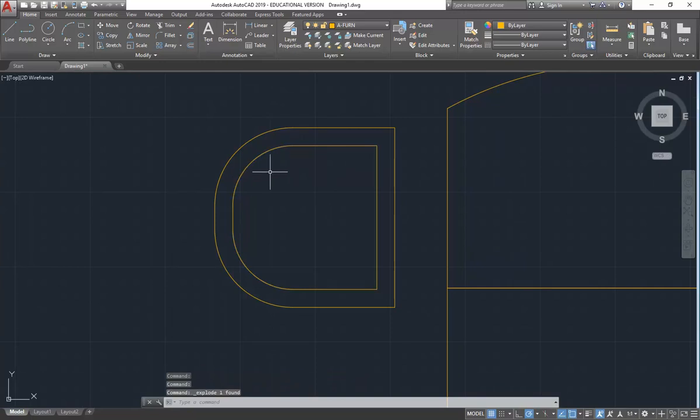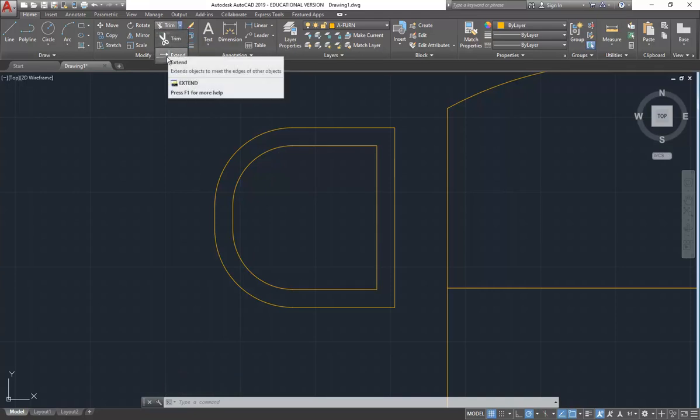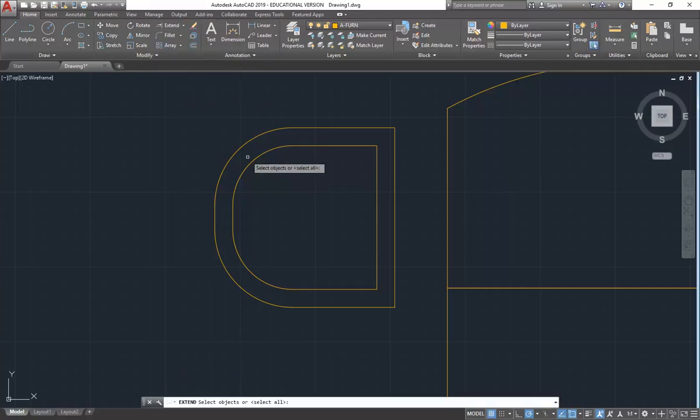And then use extend. So if you don't see extend, you can click on the down arrow next to trim, and you'll see extend there. EX is the shortcut. And then, just like trim, you need to press enter first to make everything a boundary edge. So it's not a cutting edge like it is with trim, but it's still an edge that you extend or trim to. And there is a trick. Trim and extend are basically the same command, and you can switch between them using shift, you'll see later. But for now, it's going to pick these lines.